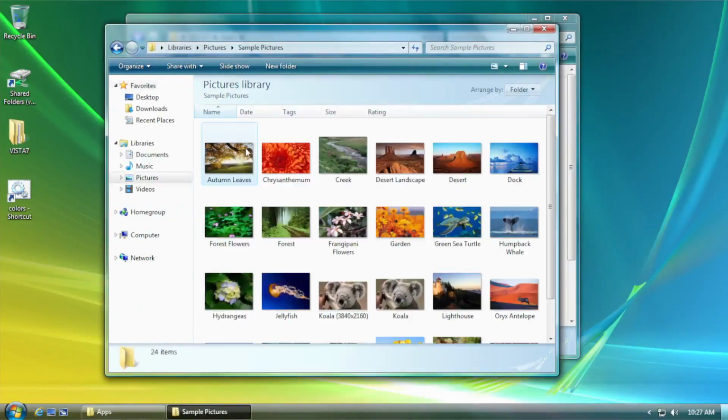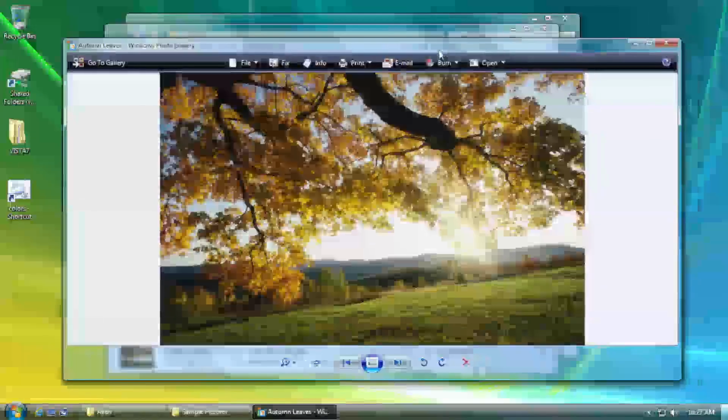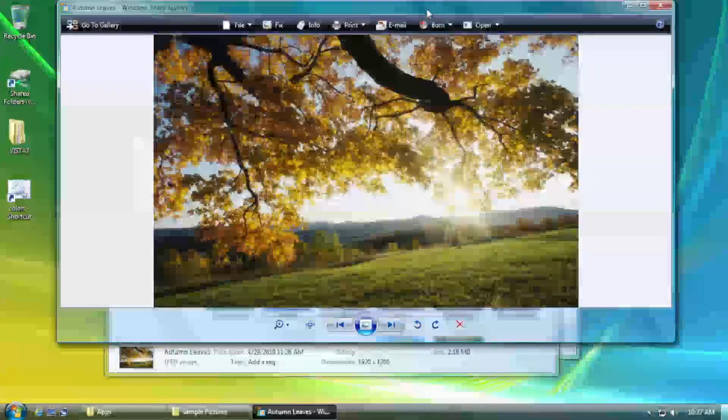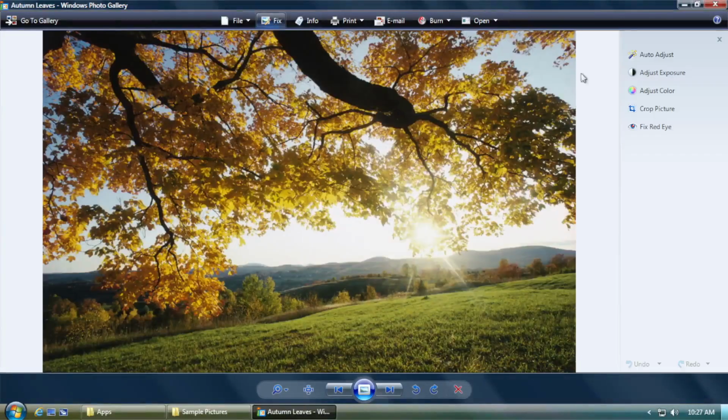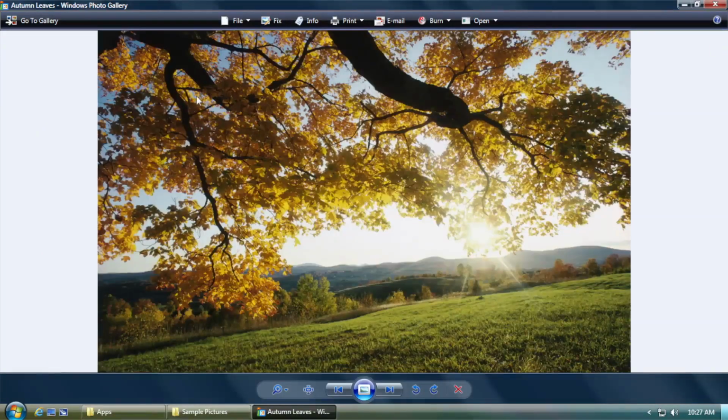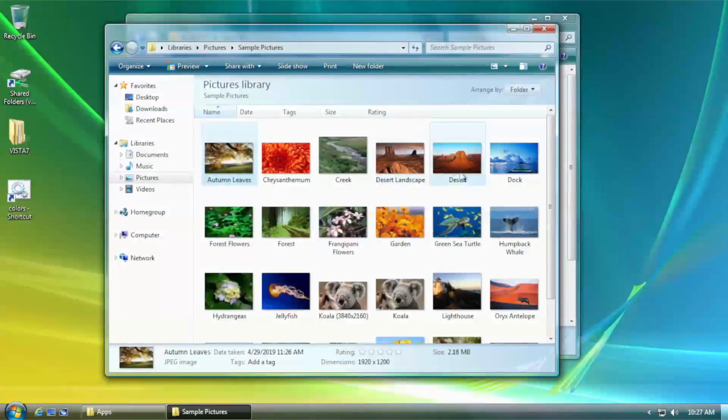Anyway, so we'll go in here, and as you can see, the Vista Photo Viewer does work. It is the Vista Photo Viewer. You can even crop photos, fix red eye, all that stuff works. However, unfortunately, the gallery function does not work. So you see up here, I'm clicking on the gallery button and it does nothing. That's because it just simply doesn't work on Windows 7.